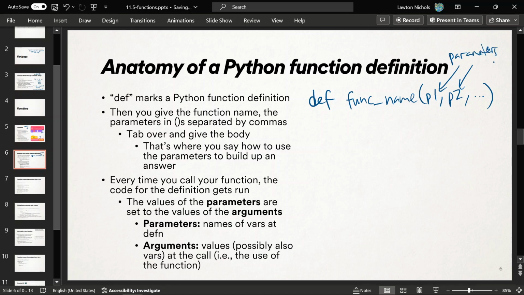And then you have a colon, and then you tab over, and you say what you want to happen with these parameters when you get called, because that's what all the arguments are going to be placed into. Body goes here. So that's the goal, or the idea.